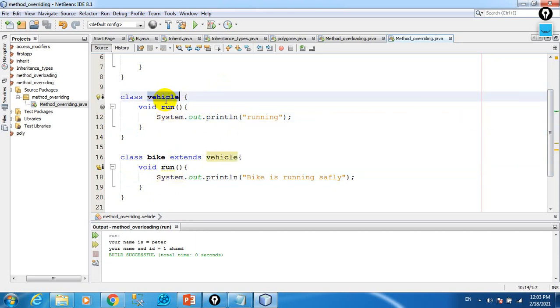So now in this class I have taken this method, but it will specify, yeah, it will show the specific characteristics of the bike.